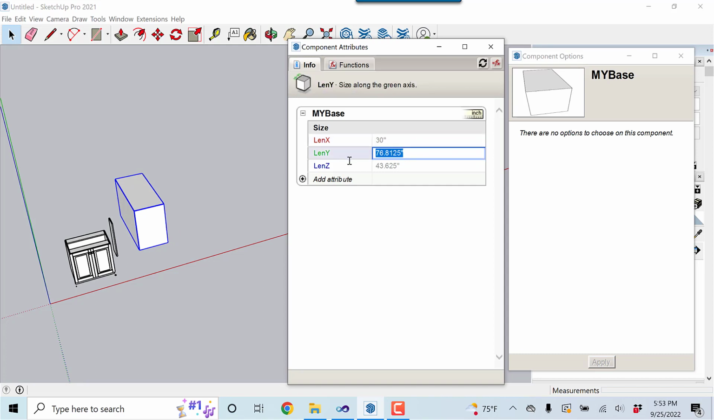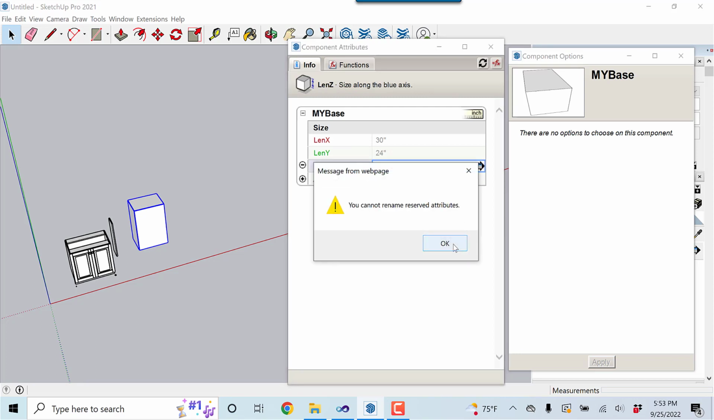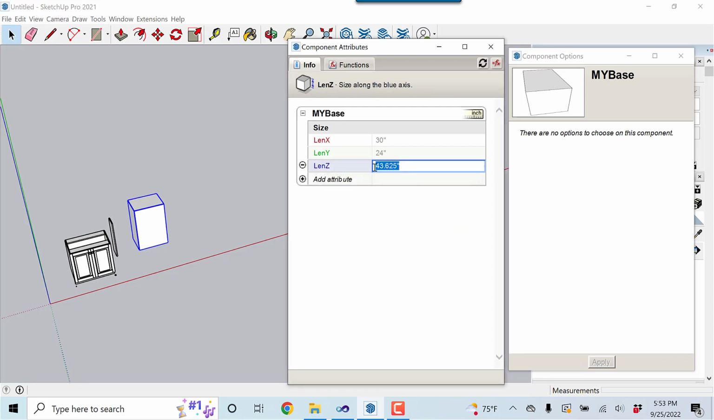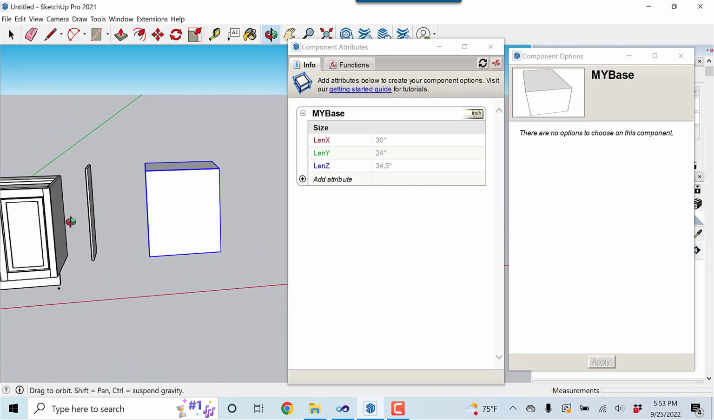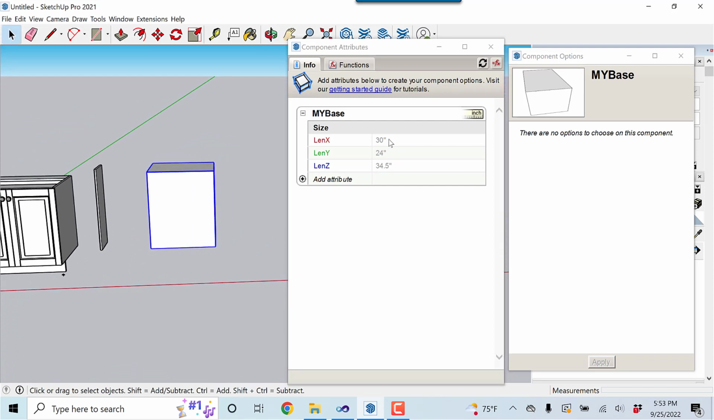Tab off of that. The Y, let's go ahead and do 24 inches deep. And the Z, let's go ahead and make that 34.5 inches high. So that is going to represent a base cabinet that is 30 wide, 24 deep by 34.5 high.